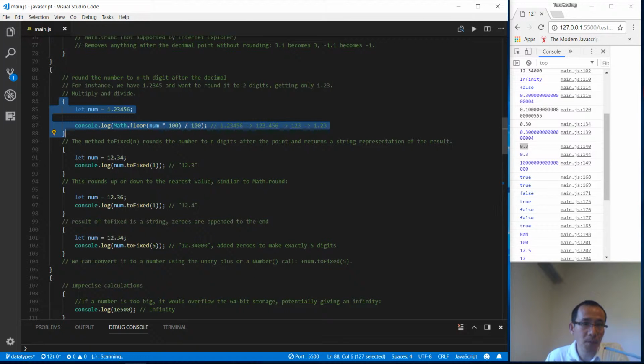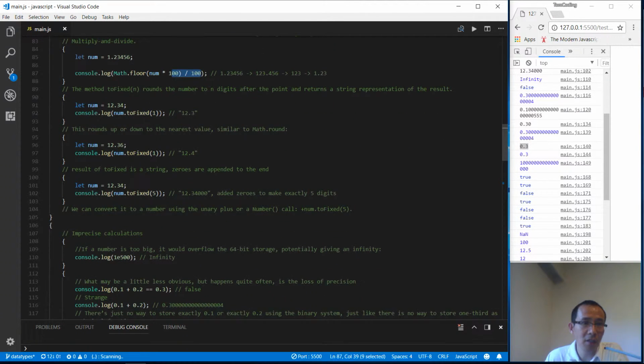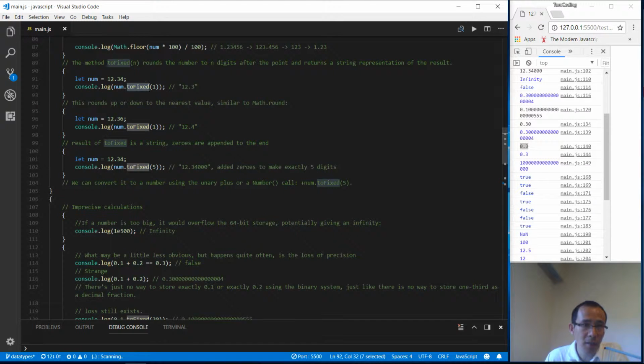Look at this example. We are going to convert this number to 1.23. The way of doing it here is to multiply the number by 100, then floor it, then divide by 100. We also can use the other method, just use toFixed. toFixed is similar to Math.round. So for this case, we have 36 here, and we will get 0.4 instead of 0.3.